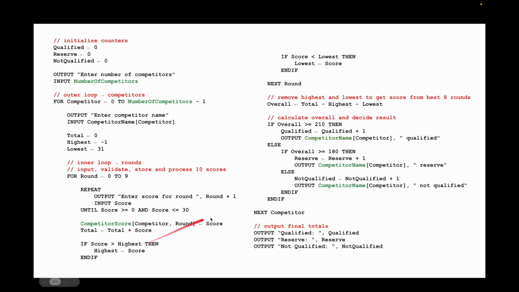There's the 1D array and a 2D array. Determine the highest and the lowest score. Once we've got all the rounds put in, remove the highest and lowest scores to create an overall. If that variable overall is over 210, then this competitor is qualified. If it's less than 210 but greater than or equal to 180, then they're in the reserves. And if it's less than 180, basically anything else, then they've not qualified.